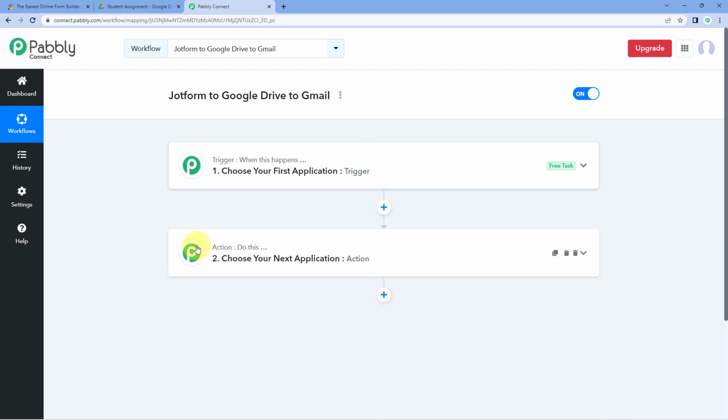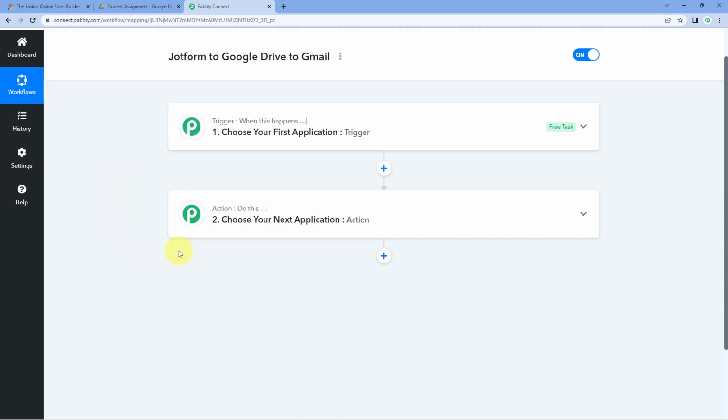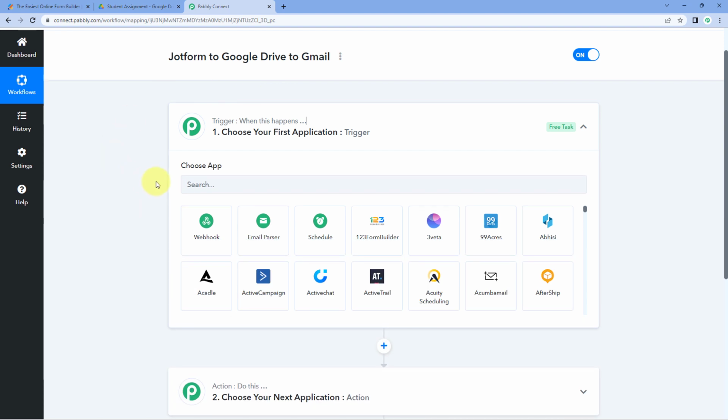Now we can see that a workflow is open over here. In this workflow, we have 2 different windows. First one is the trigger window and second one is the action window. Triggers and actions are basically those 2 concepts, those 2 principles on which this whole automation works, where the trigger says when this happens and the action says do this. So let's begin with the trigger window.